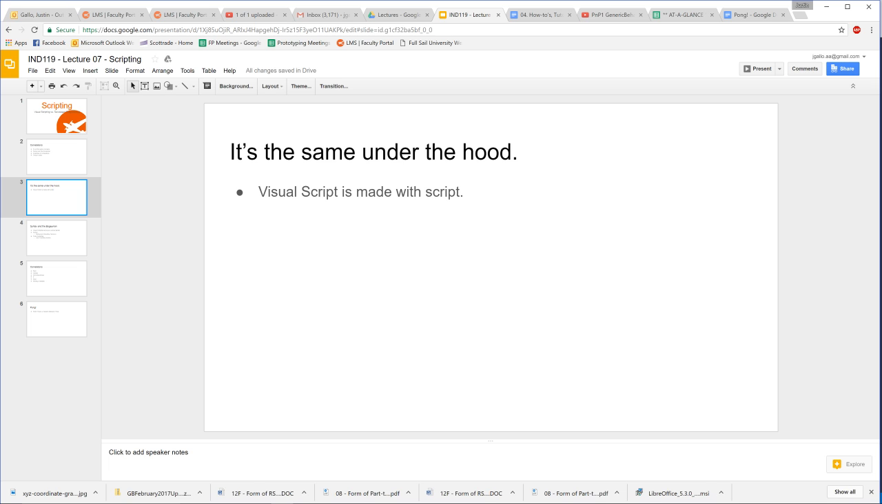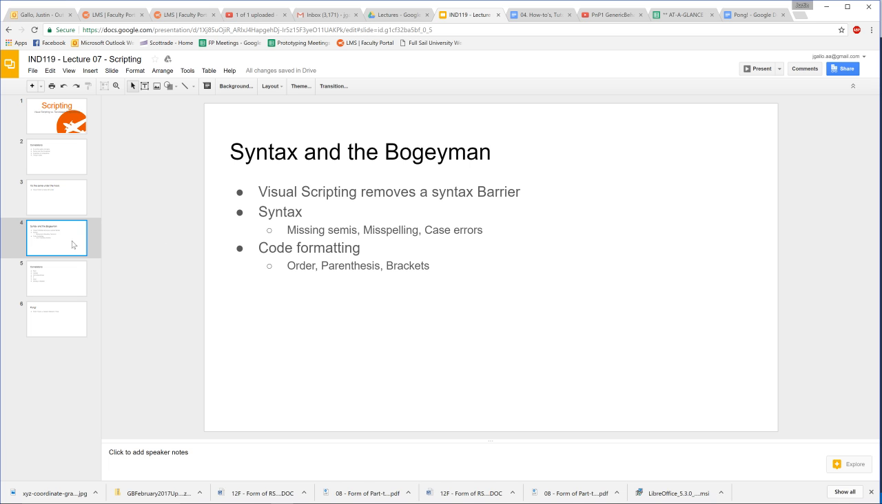Visual script and generic behavior is actually made with script, and it makes the same calls. It just allows you to get rid of some of the syntax errors. So that's syntax and the boogeyman. What is syntax? I keep saying that word. Syntax is knowing what to put where, and basically speaking the language to do this.